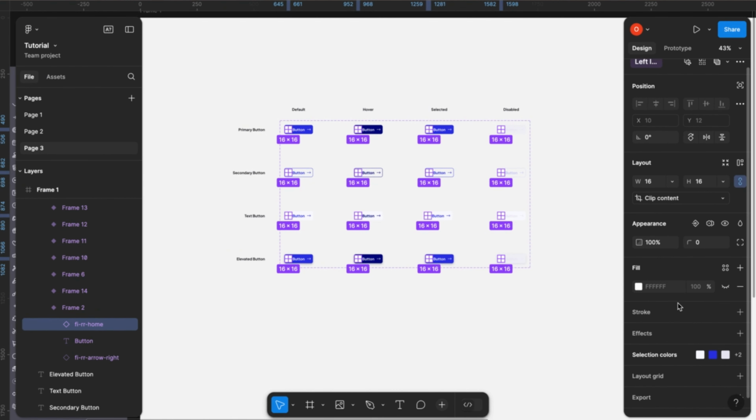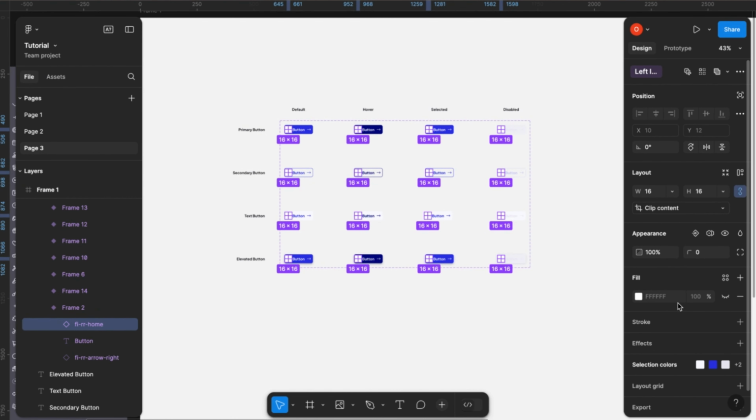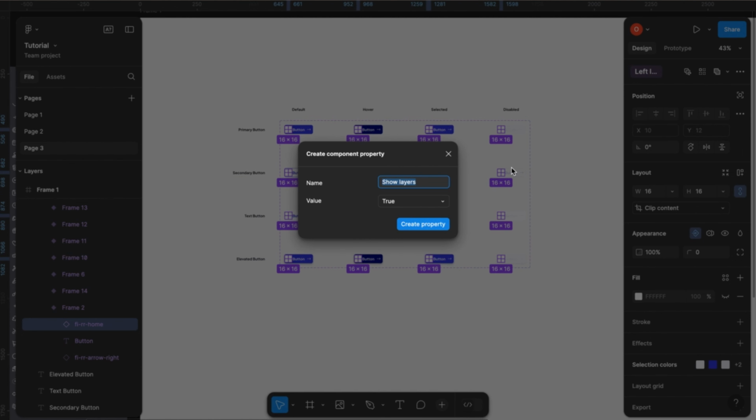Now the next thing I want to do, while the icons are still selected, is come to this appearance section on the property panel, and you're going to see this icon that says create boolean property. When I click on it, this will appear. This can help you turn the button's icon on and off. I'm going to name it show left icon, because it's the left icon. So, show left icon.